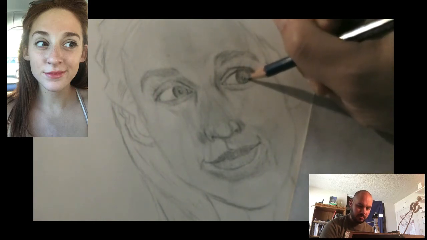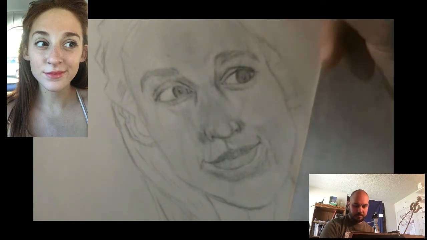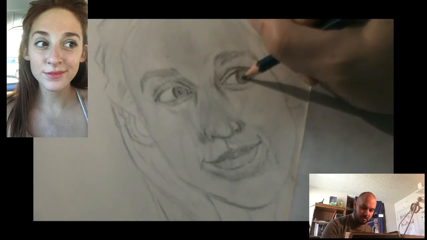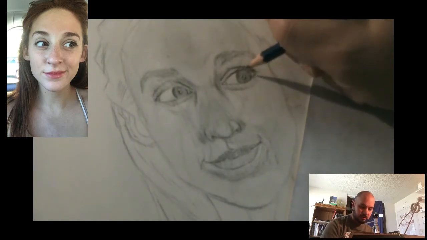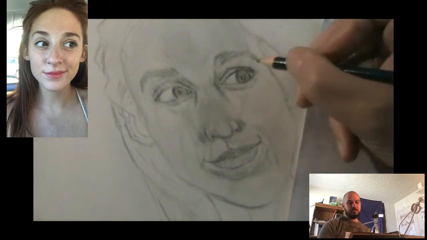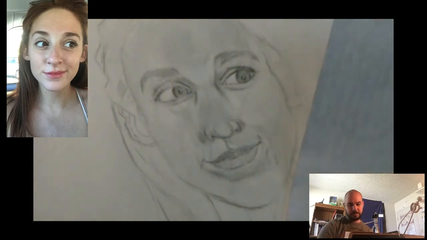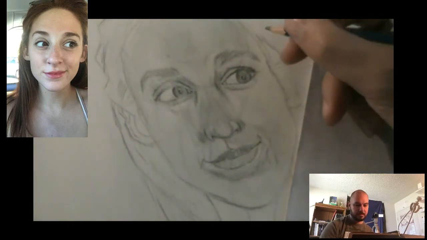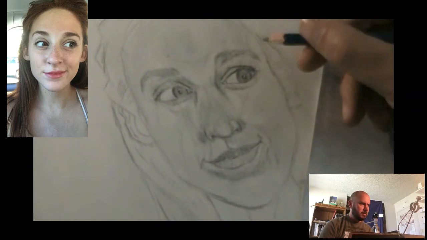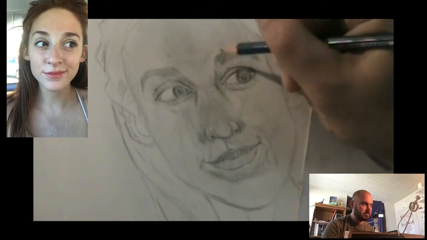I don't want to make the eye too dark. And I want to try and create that highlight that's in the eye. So I'm leaving this little circle in there. It might be a little too low. I'm almost sure it's too low, but let's just stay there with it.